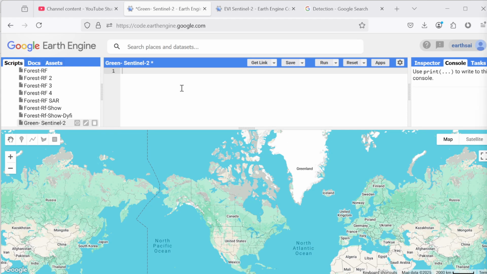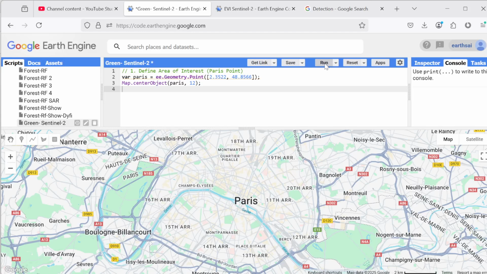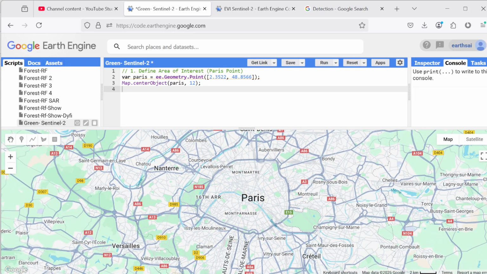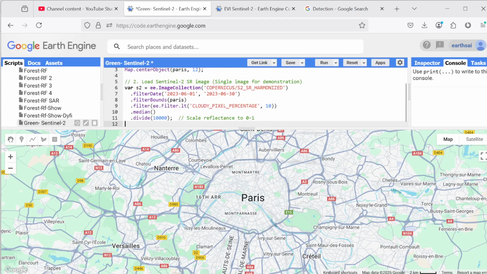In the coding part, we first define the area of interest. We define the Paris city area and map it into an object called Paris. After this, we select zoom level 12. Next, we load the Sentinel-2 Surface Reflectance data from the Earth Engine catalog and filter the data for the specific date range, June 2023 until three months after this, and for an area that includes Paris.